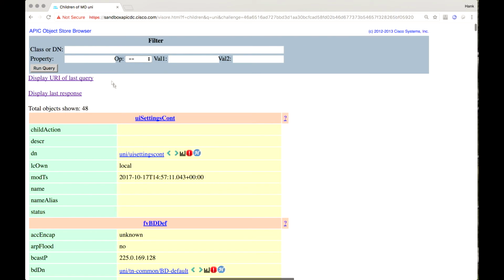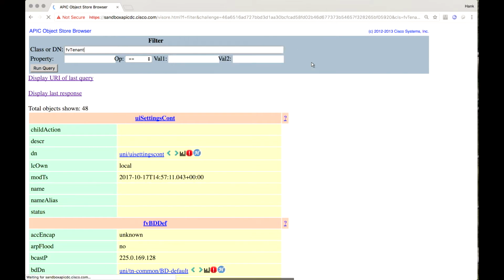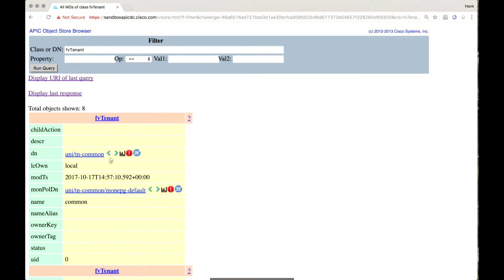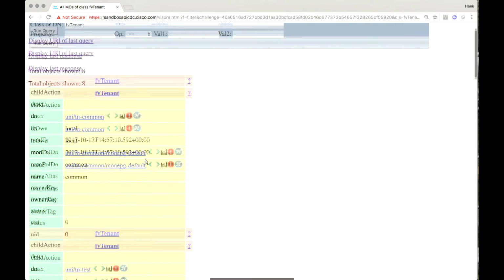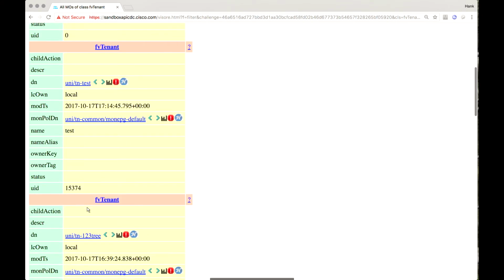Now what we want to look at here is, let's say we want to do a class query for a particular type of object. I'm sticking with consistency, we'll talk about tenants. And so I can do a class query of fvTenant, which is the name of the actual tenant class that we're looking for, and I can search for those. It'll say, hey, you didn't specify a property name. Are you sure you want to find all instances? Yep, indeed I do. I make that search, I'll see that I'm getting 8 tenants back. It starts out with common, and then if I scroll down through, we'll see that we've got a tenant called test, and then we see some other tenants that are in there.